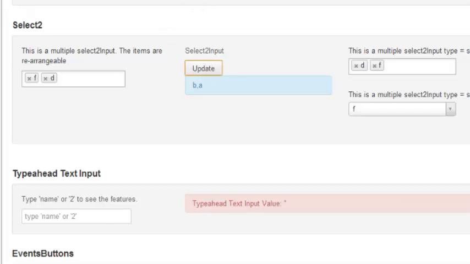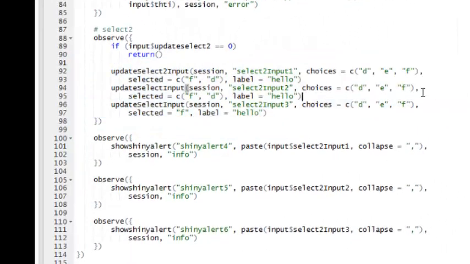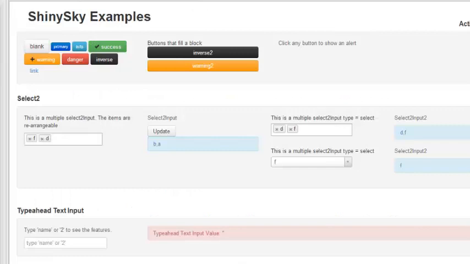Now there's a trick to doing some of these, and this is just something that you have to remember. Basically, for ShinySky select2 inputs that are defined using the default options, meaning type equals input, you have to use the update select2 input function to update the values. But if you use type equals select to define your ShinySky input functions, then you can just use the update select input. So this is a simple demo of ShinySky select2 input components.